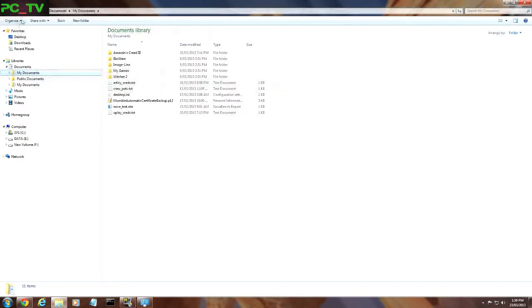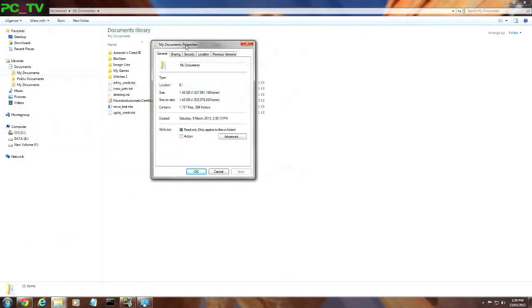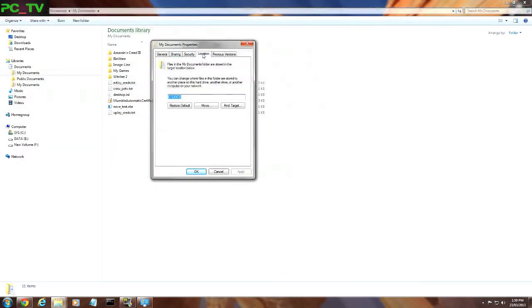So if you select your My Documents and hit Organize and Properties, you can see that there is a tab that leads you to the location. Rather than the default on your C drive, you can then move this to any other path, in this case E Docs. One of the most useful things about this is it separates your personalized information from the Windows operating system.